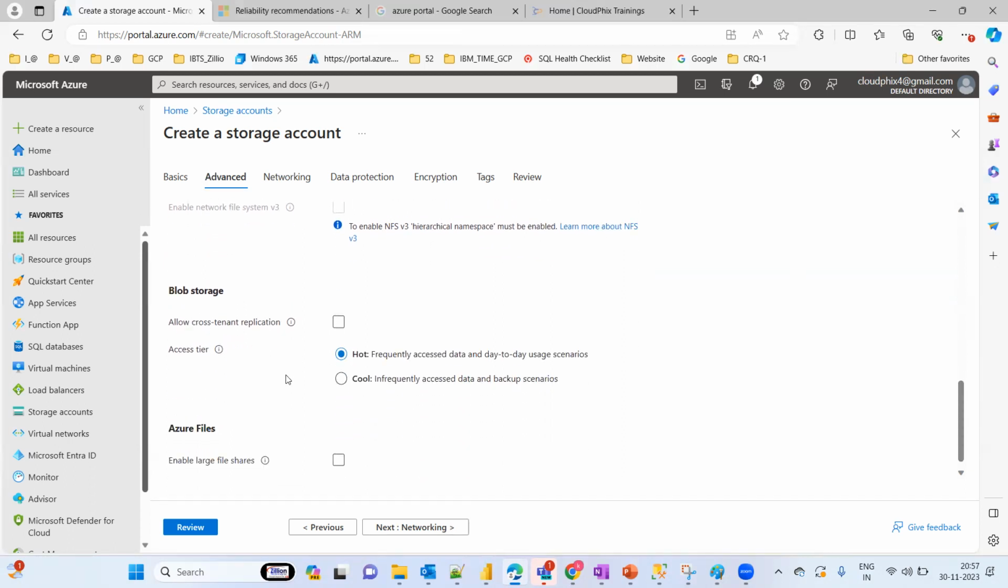So here we just need to ensure what kind of data you are going to store actually. Allow cross tenant: let's say you created the development subscription, but you want to access it from the production subscription. It is going to give the access if you enable it.